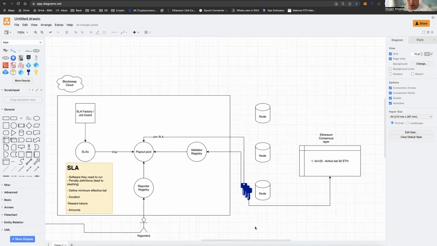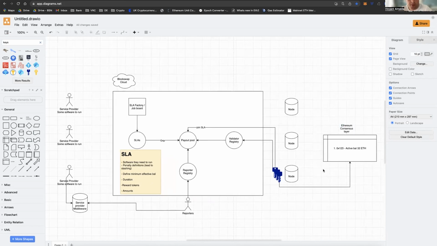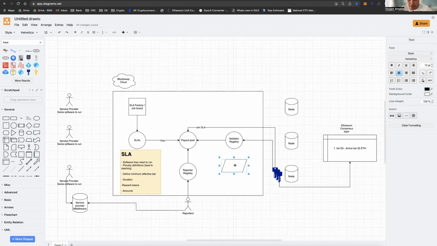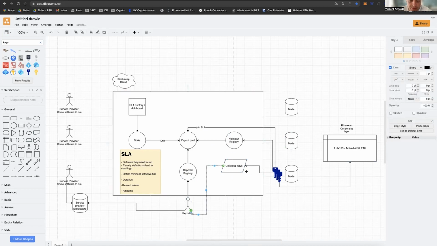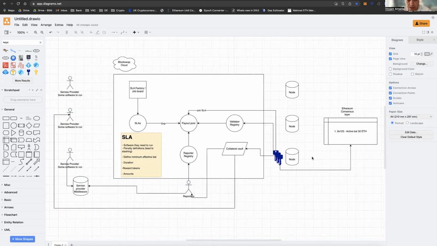So Blockswap Cloud does not require any access to the withdrawal credentials of the validator that is registered on the Ethereum consensus layer. But what it does require is putting up an ETH collateral. So when the user registers here in the validator registry, they put up a collateral. There's a collateral vault, and they will deposit ETH security into the vault. It's simply ETH. They will deposit funds into the collateral vault that can compensate reporters and service providers in the event that the slashable offense takes place.